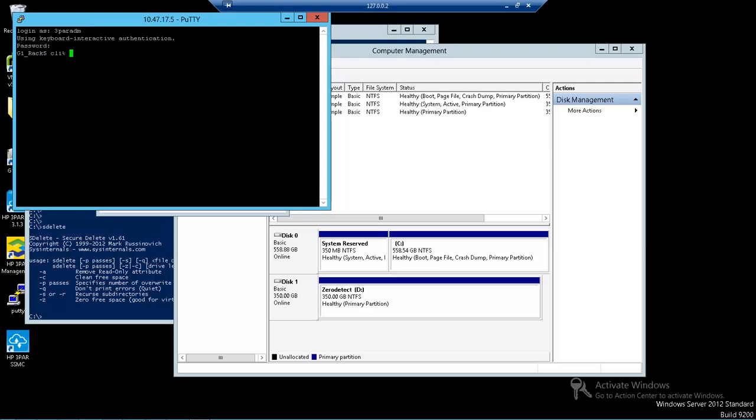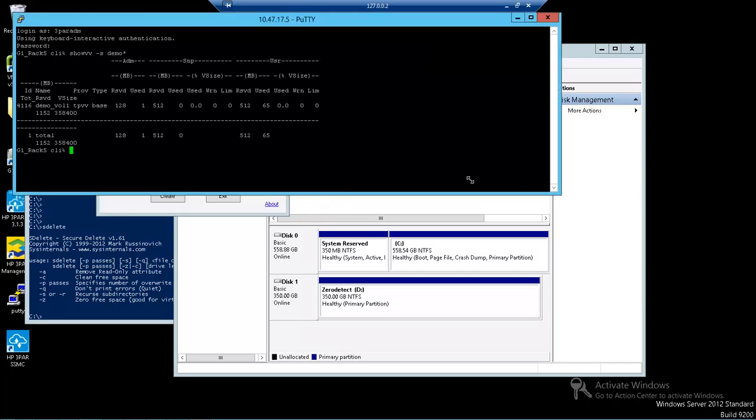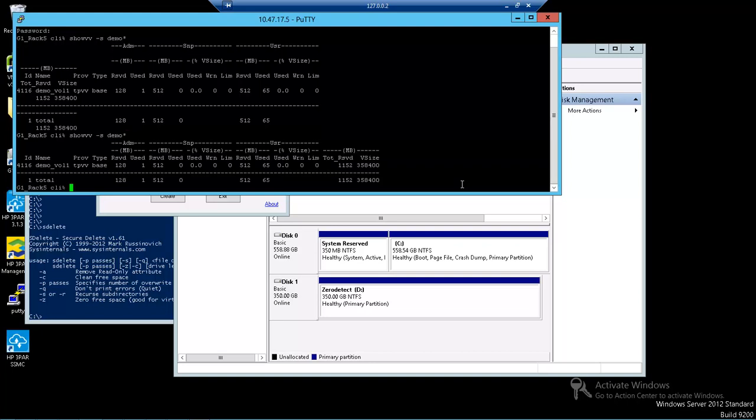Next, we want to look at our volume. So we're going to run the command show vv -s to look at some of the more detailed information, and the name of our volume is called demo. I'm going to say star as a wildcard, and there it is. And let's go ahead and extend this for a bit so we can see the whole line. And there it is. That's our volume, demo vol 1, and we're going to focus on this column here. This is the used capacity column. So our volume right now is 350 gigs in size, but only 65 megs has been used.